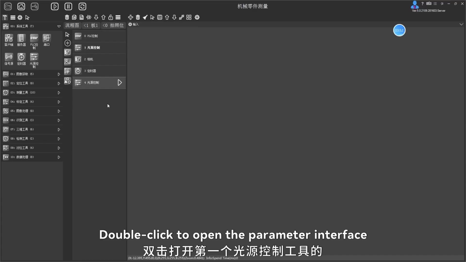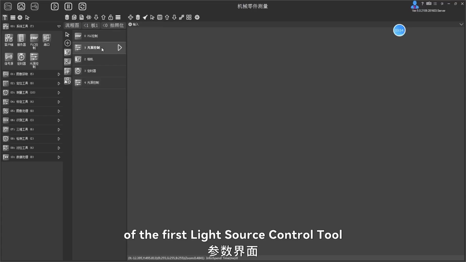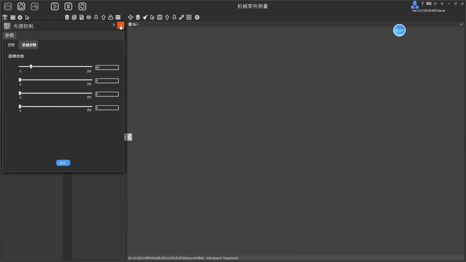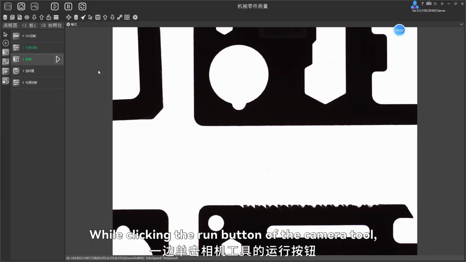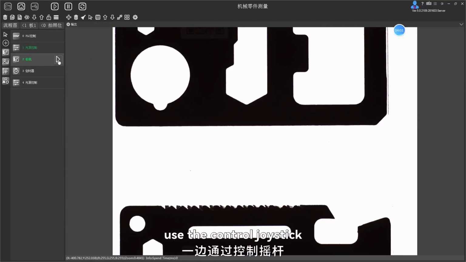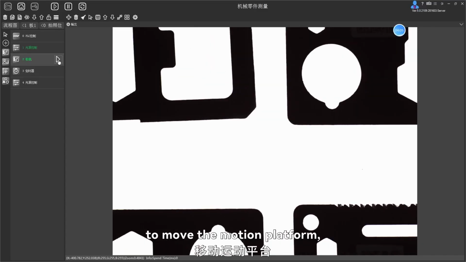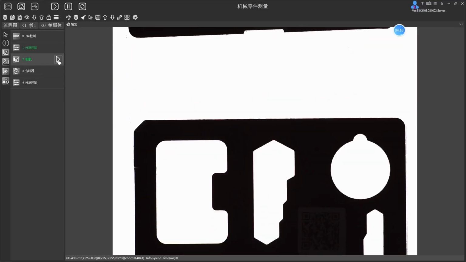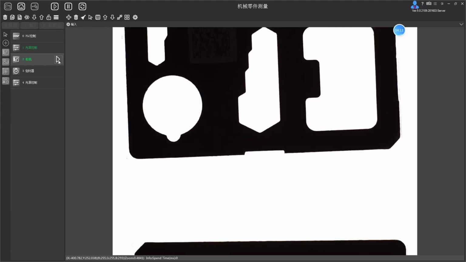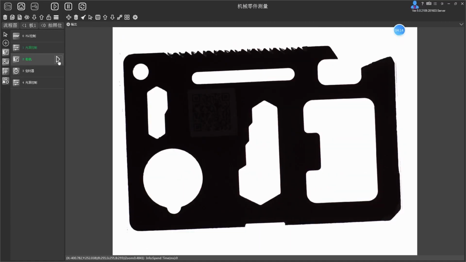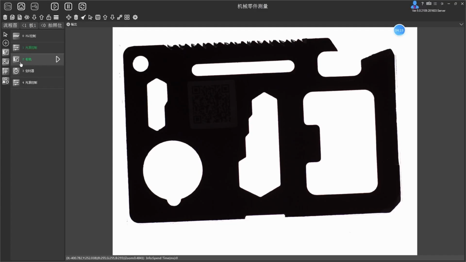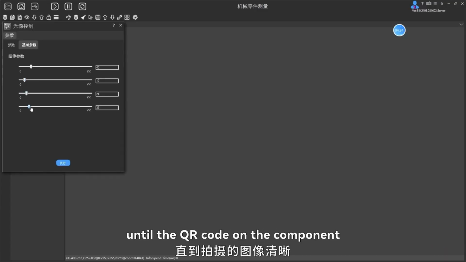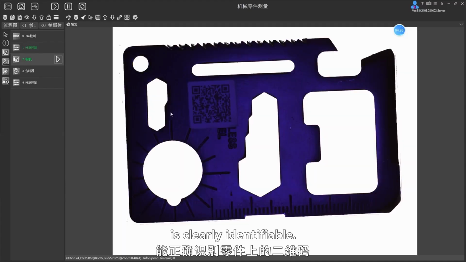Double-click to open the parameter interface of the first light source control tool and set an appropriate backlight brightness value. While clicking the Run button of the camera tool, use the control joystick to move the motion platform, ensuring the captured image includes the complete mechanical part. Adjust the light brightness based on the displayed image until the QR code on the component is clearly identifiable.